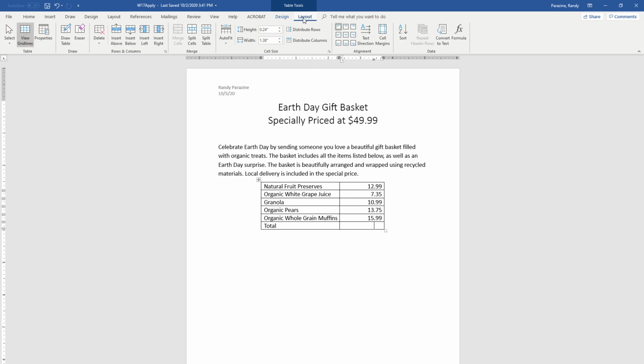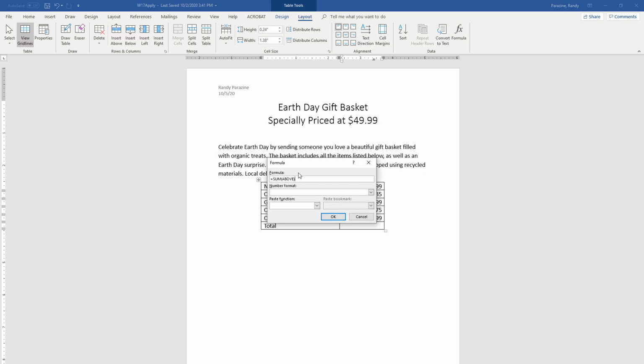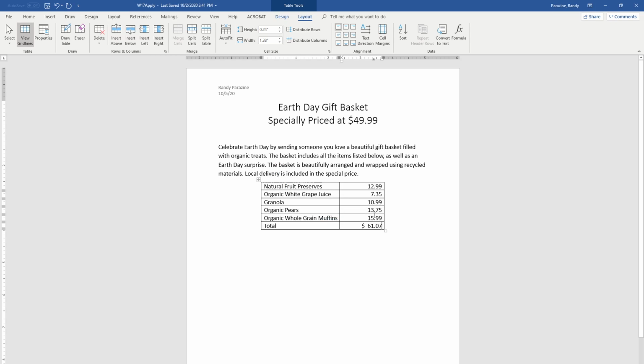So we're going to click on layout. Over here we're going to click formula. You can see that it is summing above, which we want it to. The number format, we need to change that to dollars, so click the down arrow and select the one that has the dollar sign. Then click OK, and you will see that it added up the numbers above that.